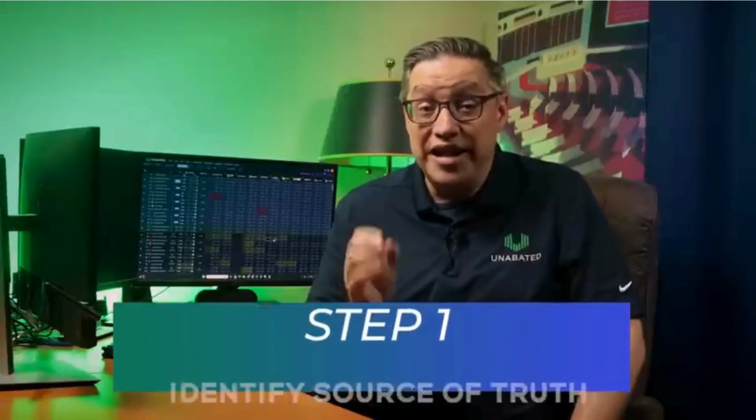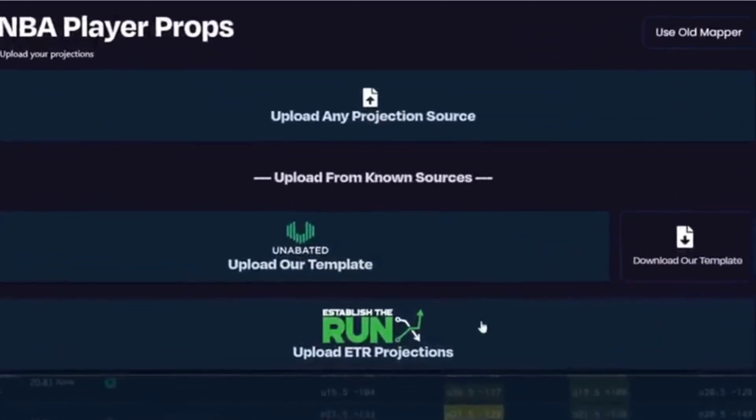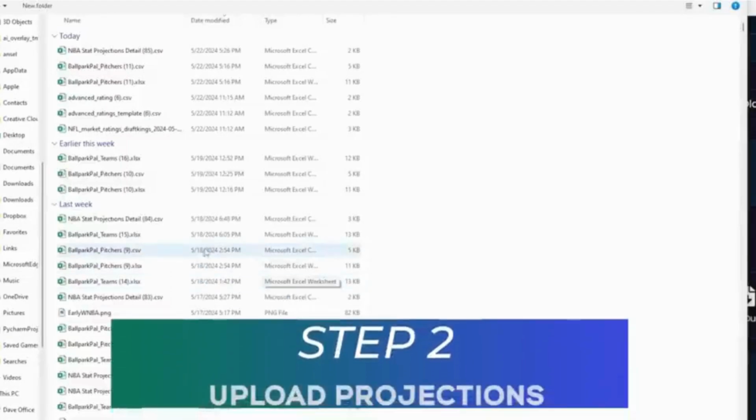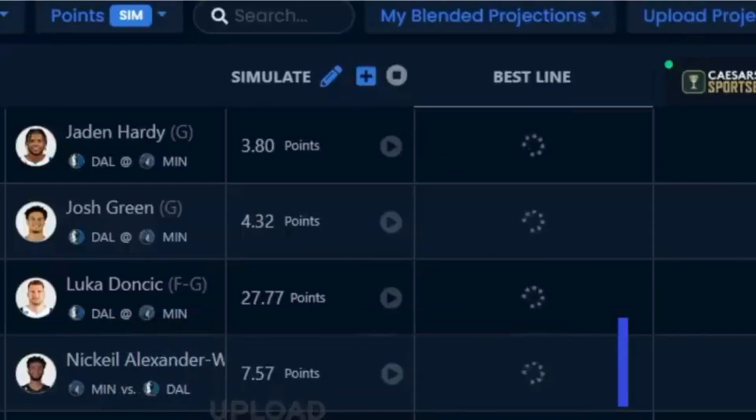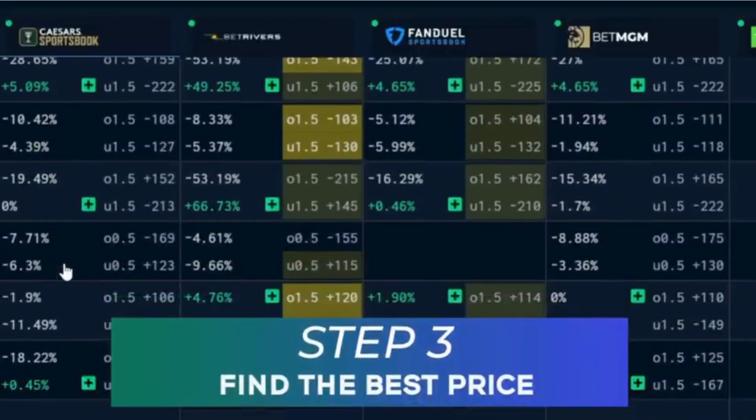The process for beating props is nearly as simple as the process we laid out for top-down betting. Step 1, you identify your source of truth. You find a projection set you believe is sharp. Step 2, you load that projection set into the prop odds screen and simulate the player performance to identify edges. Step 3, you shop for the best price.